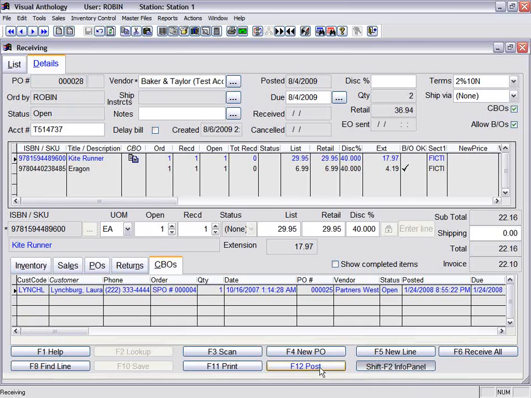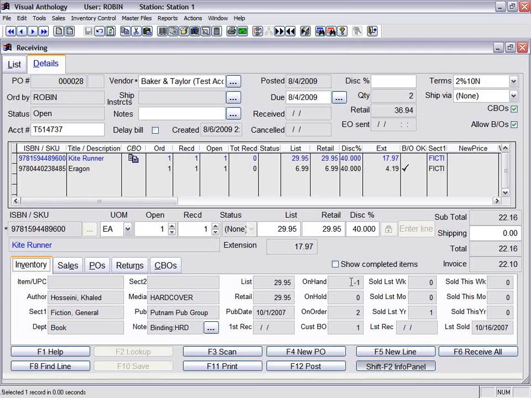When I hit F12 Post, I'm telling Anthology, take action on this information. So when Anthology takes action, what is it going to do? Well, it's going to change all the on-hands by the amount that was received. It's going to go through this line by line and ask, is this complete? If the line's complete, it's going to gray the line out at the line item entry field. If the line is not complete, it's going to leave it white and available. So it's going to know line by line which line's complete and which line is not.